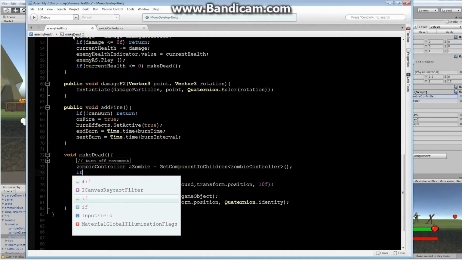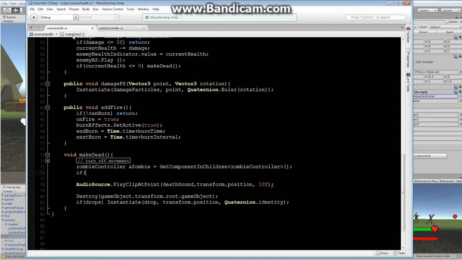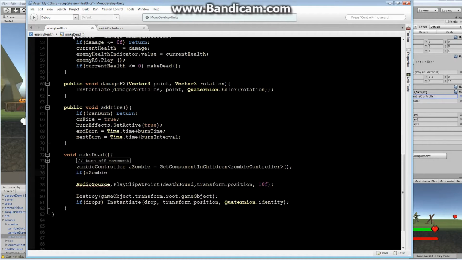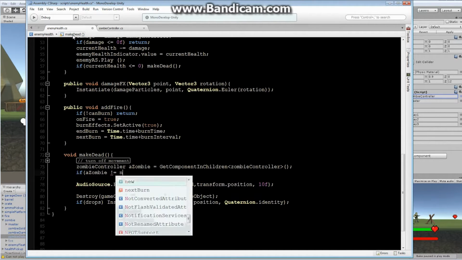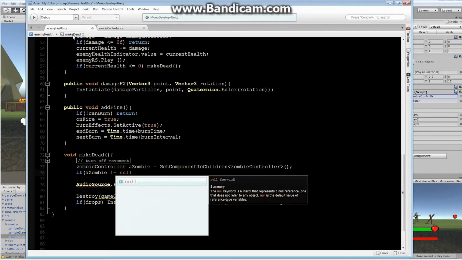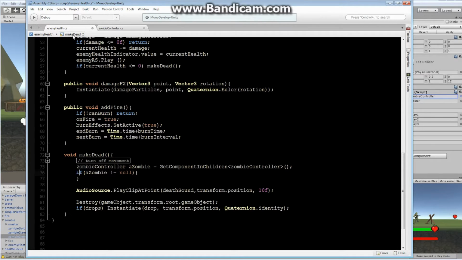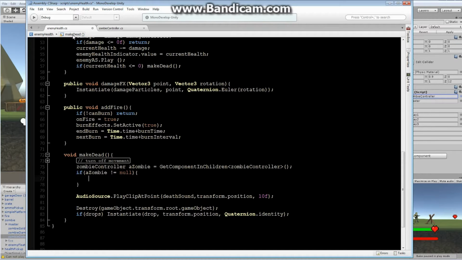So if a zombie does not equal null, so if we actually find something, which is what we're hoping, then we know it's a zombie. So if it does not equal null, then we're going to go in here. Let's actually add both of our brackets in. And what we're going to do is call a function we're going to write. We don't have a function currently available yet. So let's go over to our zombie controller.